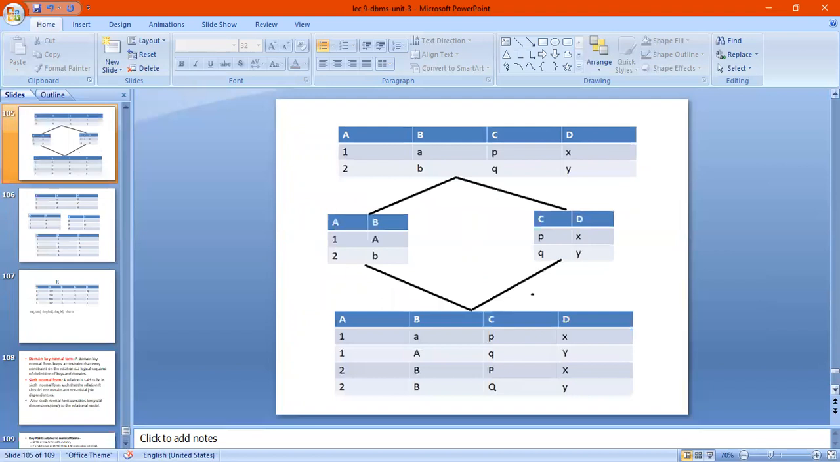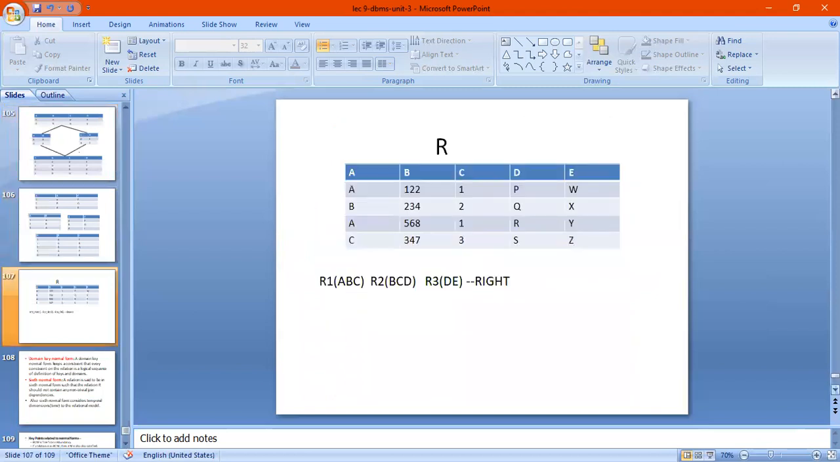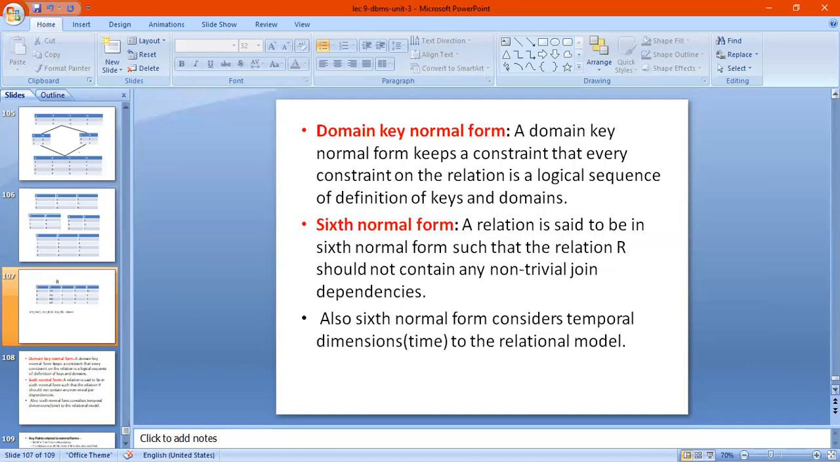So what we are seeing is the table being divided into this, and again joining this, we get this. So R1 is ABC, R2 is BCD, as shown in the right column.